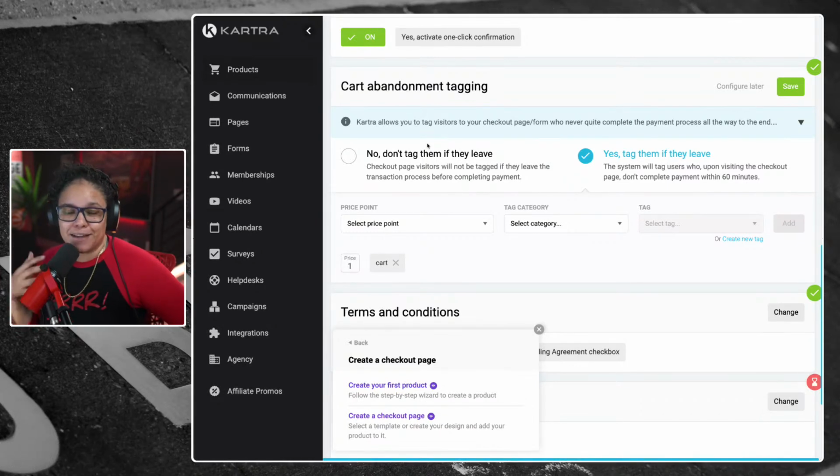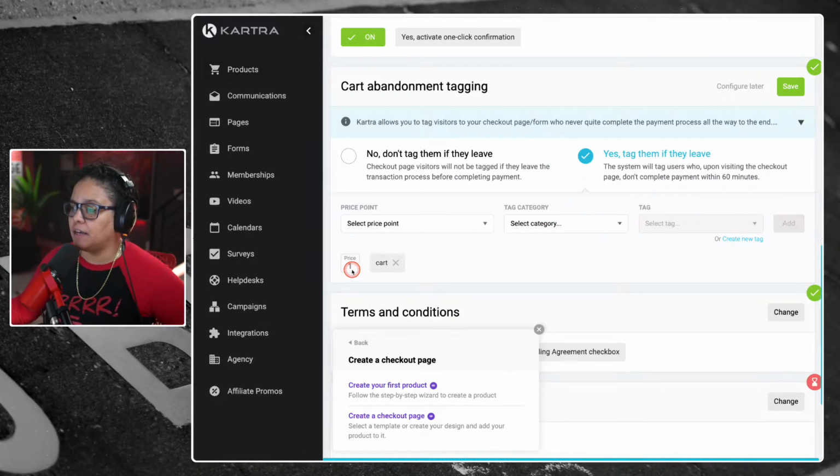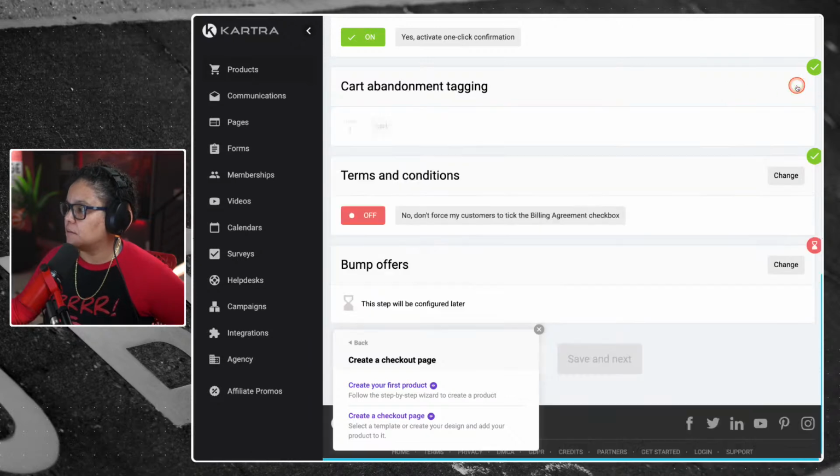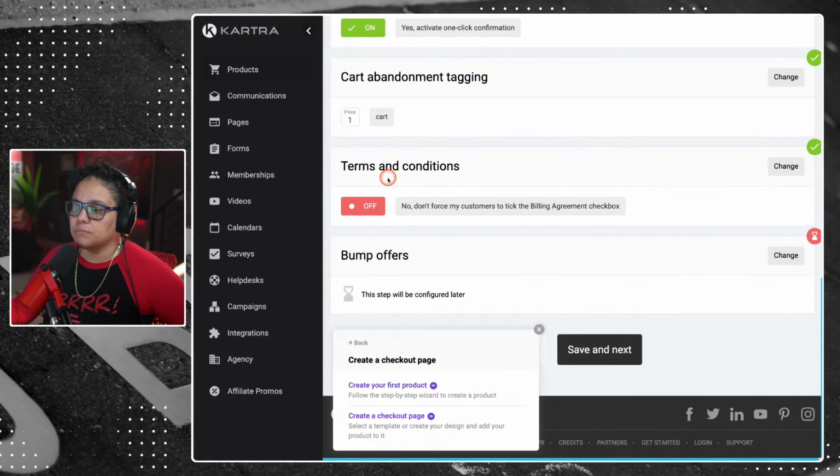So when we get that stuff, when we're actually shopping, that's a part of that whole process there. I did do a tag here so I can reference that later on, and I just labeled it cart for cart abandonment. We can save that. Again, no terms and conditions.